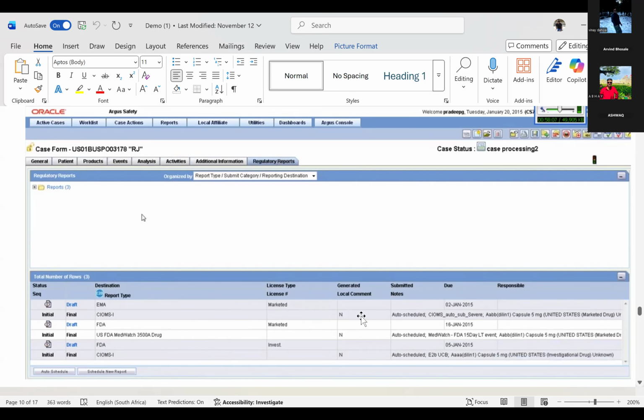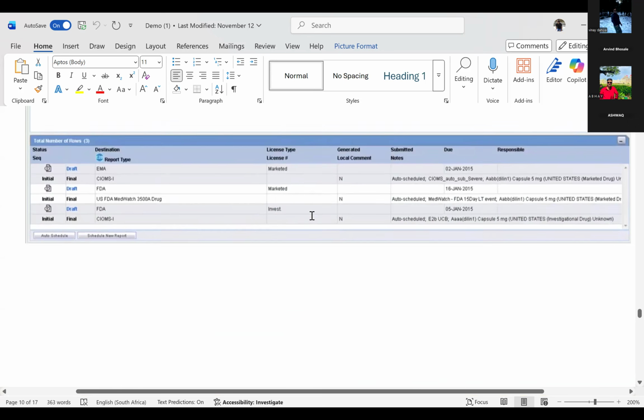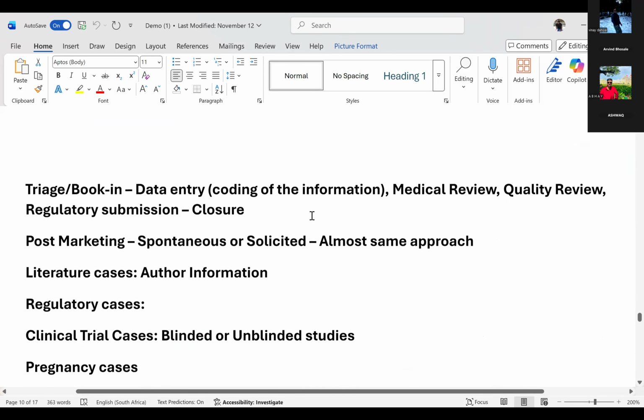Okay, so after completing all these tabs, the case will be closed within Argus. Moving on to the narrative discussion.